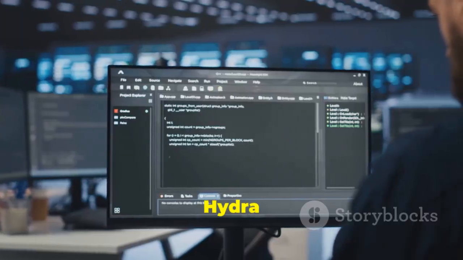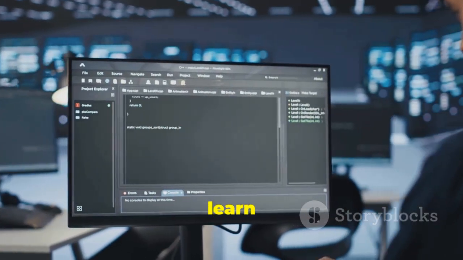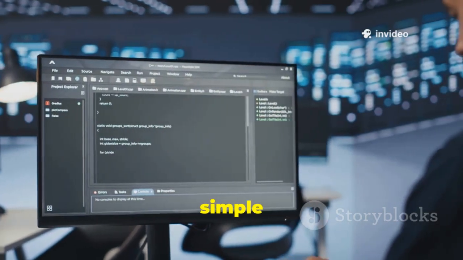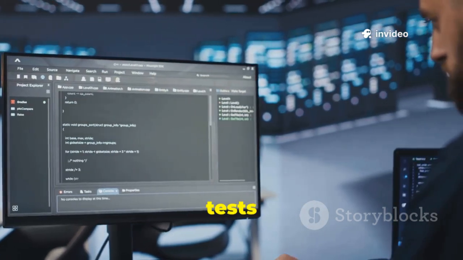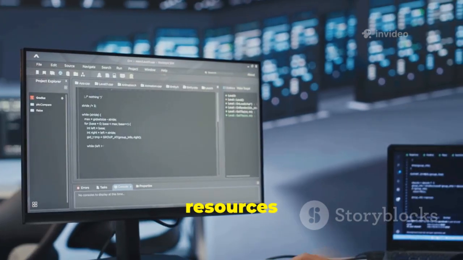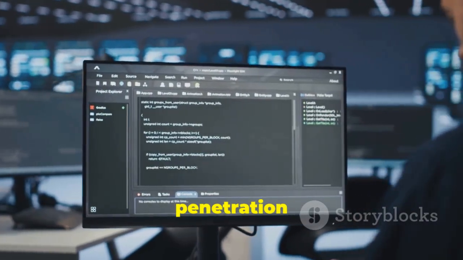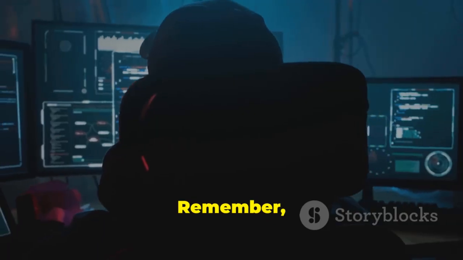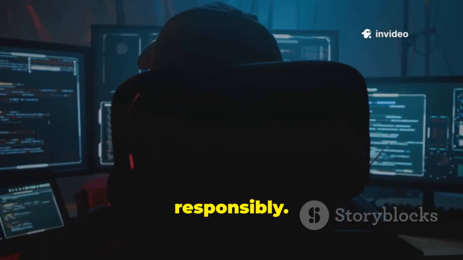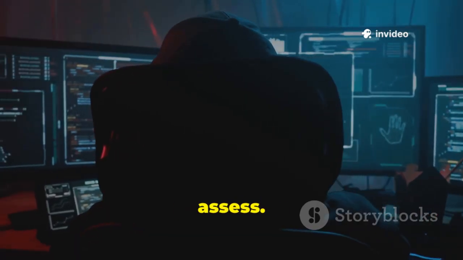While Hydra operates from the command line, its interface is straightforward once you learn the basics. With a few simple commands, you can launch powerful tests and analyze the results. There are plenty of tutorials and resources available to help you get started, making it accessible even if you're new to penetration testing. Remember, always use Hydra responsibly. Only test systems that you own or have explicit permission to assess.